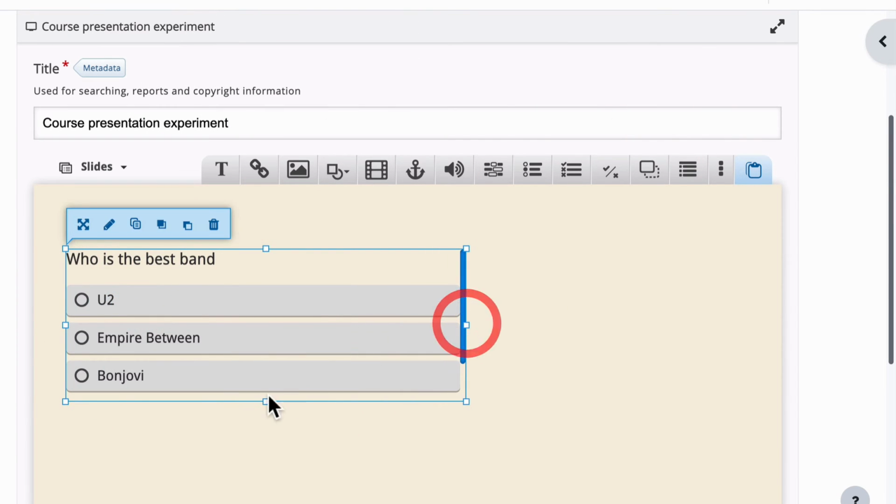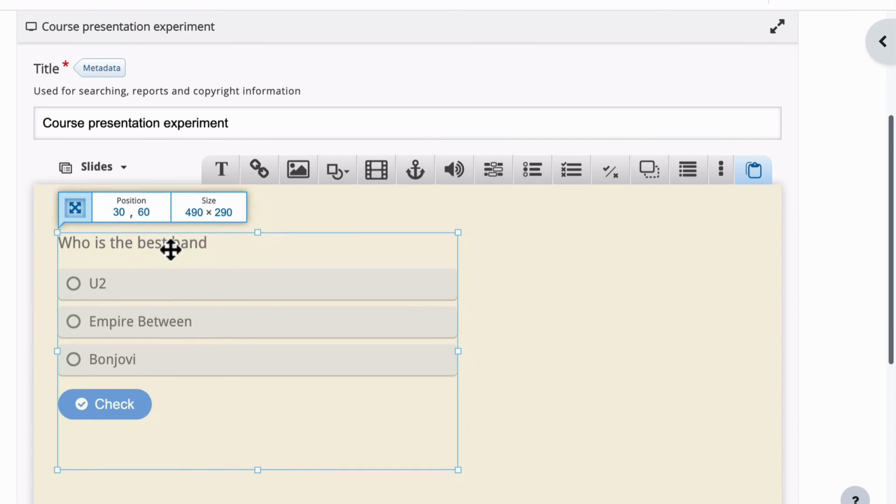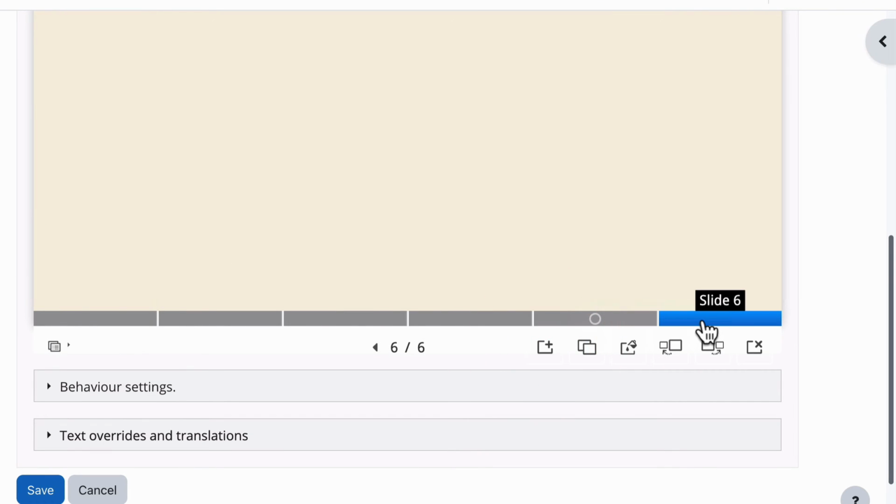And then we can resize that to suit as well. Making sure we have the check button in there is important. Okay, we're just going to add one more slide. Do that, we'll just go add new slide.